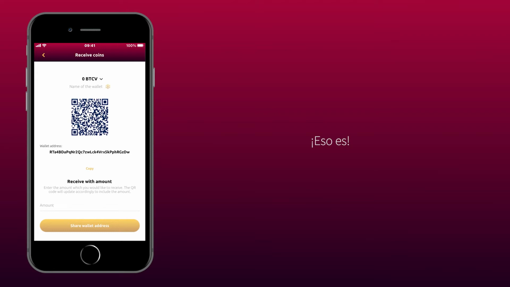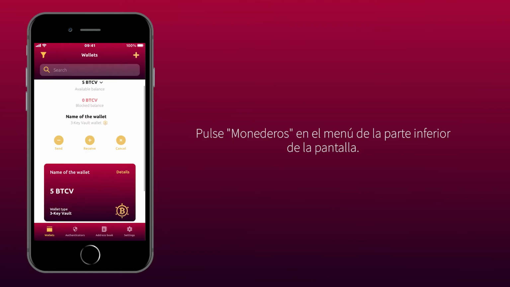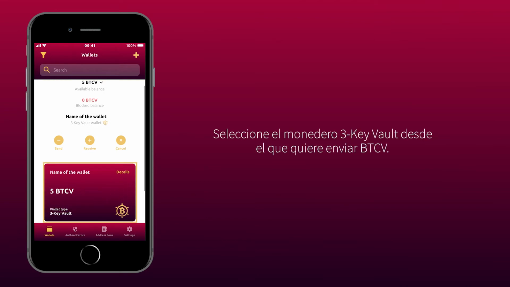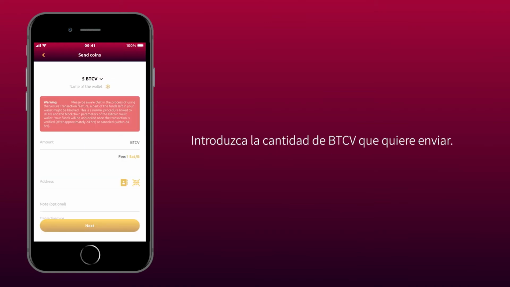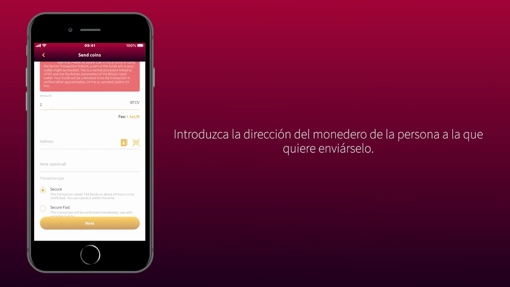That's it! How to make a secure, fast transaction. Tap Wallets in the menu at the bottom of the screen. Select your 3-key Vault wallet from which you want to send BTCV. Tap Send. Enter the amount of BTCV you want to send. Enter the wallet address of the person you want to send it to.